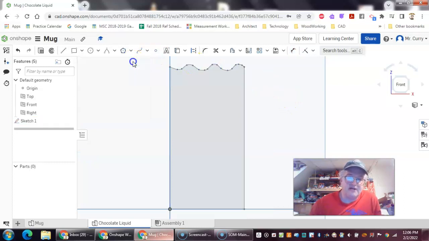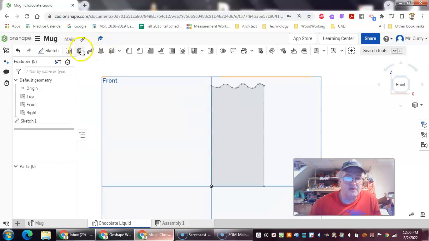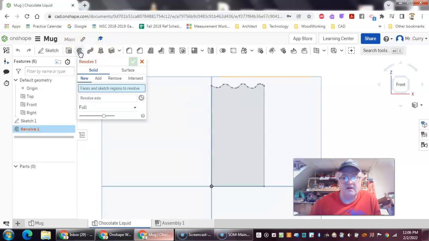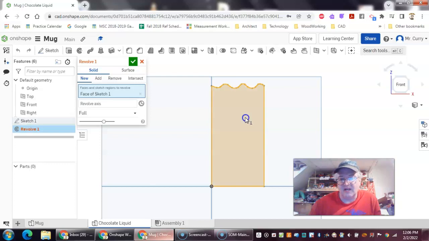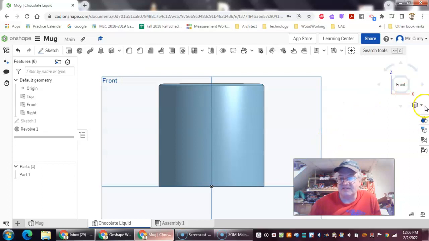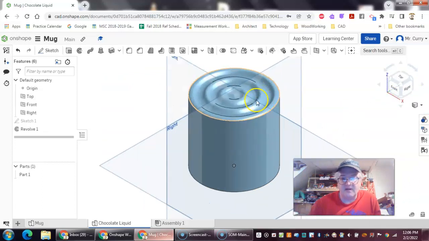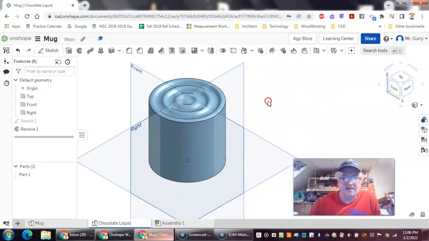So that sketch is finished. So I'll click the check, and we're going to revolve this. So using the revolve tool, I'll click on that. We'll select this face, and then I'll click on revolve axis, and we'll pick this axis right here. And then that is finished. All right, so let's see what we've got so far and see what that top surface looks like. There we go. There is my hot chocolate.